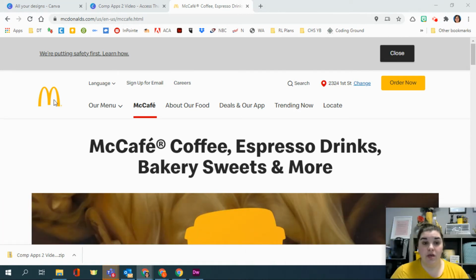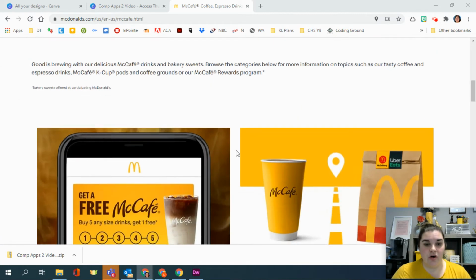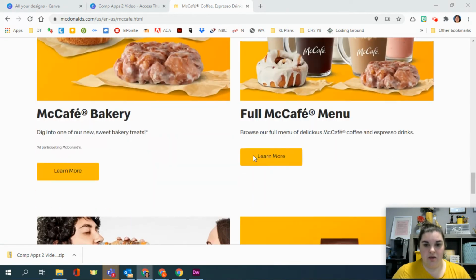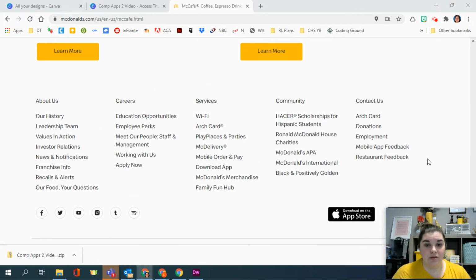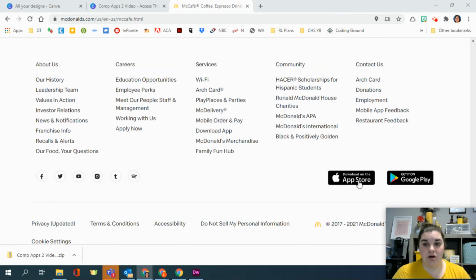No, they don't. If you think about it, they all have this "we're putting safety first, learn how" for their coronavirus stuff. They've got this logo off to the left. They've got a language, sign up. The whole header and nav bar is consistent. Then they've got all the content in the middle, the article, the main area. And then at the bottom, this footer down here is consistent across every page.